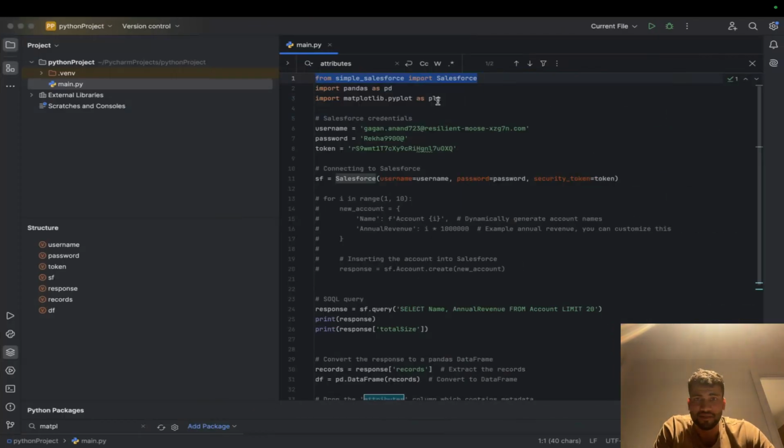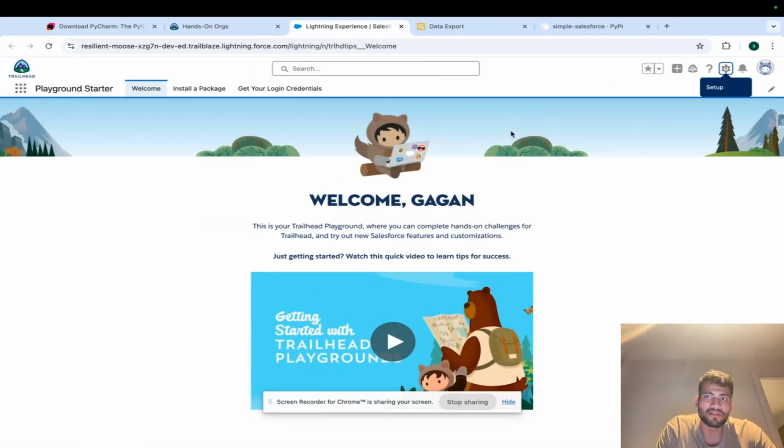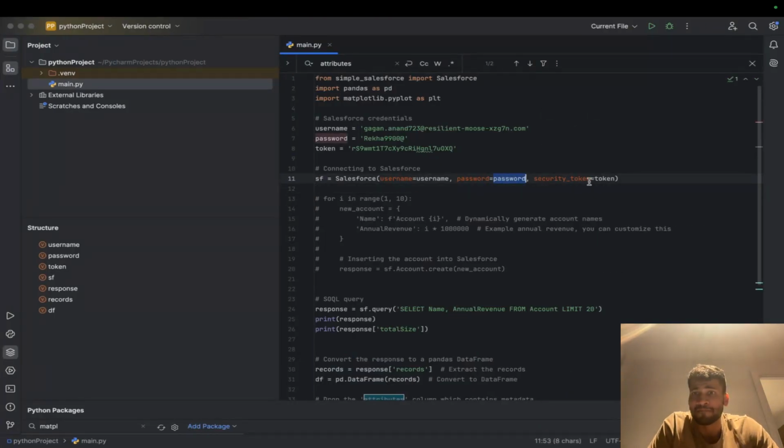So I need three things: username, password and security token. Since it is coming from the simple Salesforce library, I have to import this library as well. So in the first line, I have imported this library, and then I have to provide username, password, and security token. Username and password is nothing but what you provide whenever you log in to Salesforce. The same username and password you have to provide here, and then you have to provide the security token.